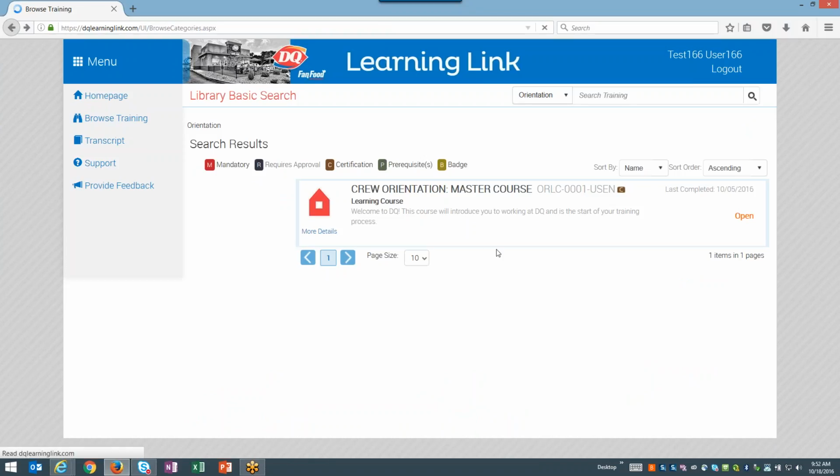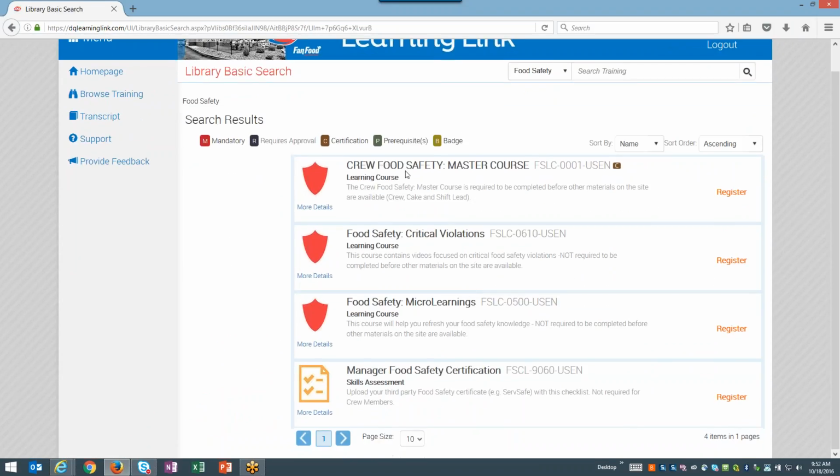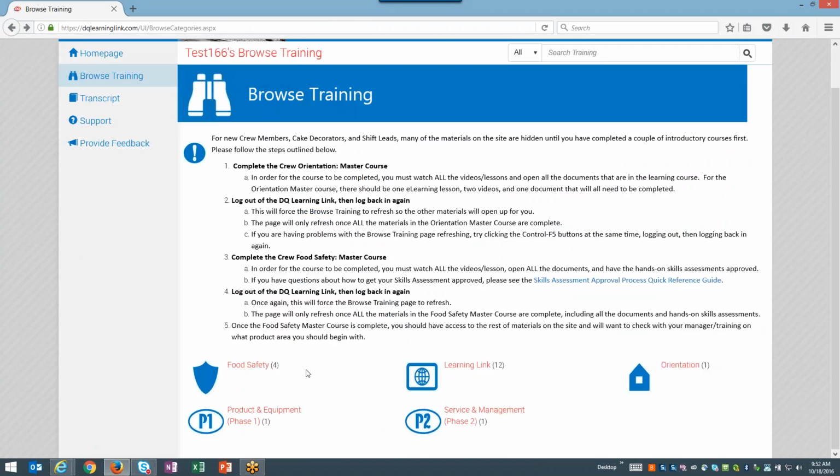When I complete that, then the next time I log in, I'm going to have access to more stuff. This time you'll see I have access to food safety. So then it says now you've got to complete this crew food safety master course. If I complete that, that's when the other materials will open up for them. So we've tried to restrict it so that it's not overwhelming for new crew and new shift leads when they log in. They don't know what to do. And this helps combat the inability for you to register them, because they have to register themselves.